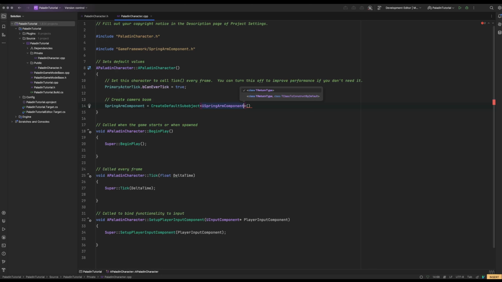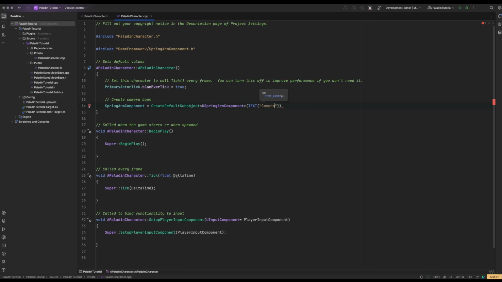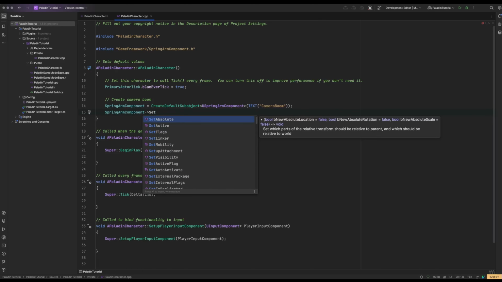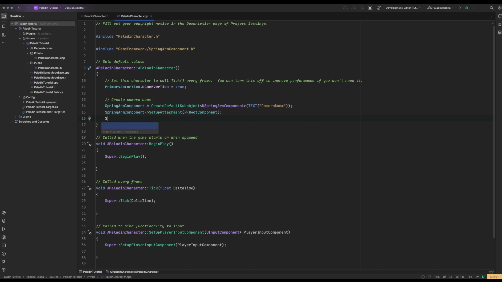Now Rider does this pretty well, and I'm sure Visual Studio Code will add the includes for you. If not, make sure that you add this include. And then we'll just go over to text and say CameraBoom. And then we need to do a SpringArmComponent. And we need to set up attachment. We're going to set it up to the root component.